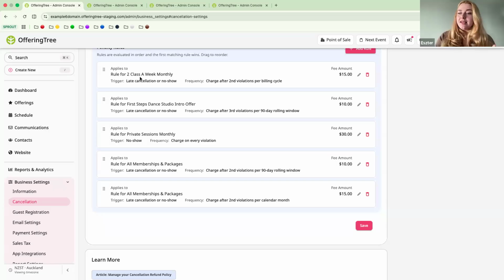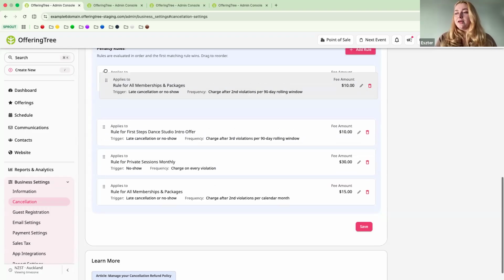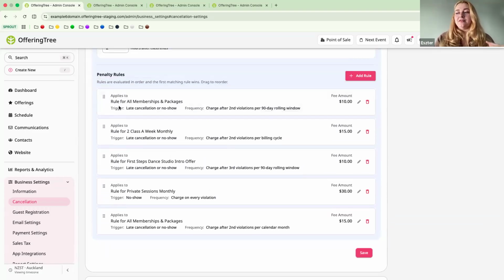If someone books and cancels with a 2 class a week, they will be checked through this rule, the intro offer this rule, and then the private sessions monthly this rule. However, if I decide to move this all the way to the top, because it says all memberships and packages, the system will not check all of these rules. It will always check the first one and find the first one that applies to that package or membership. So this is why it's important what order you put them in.